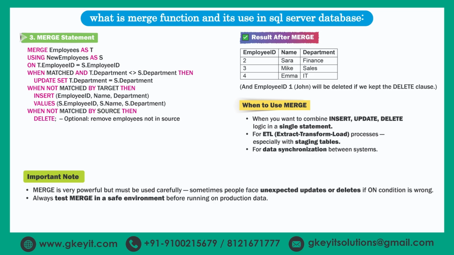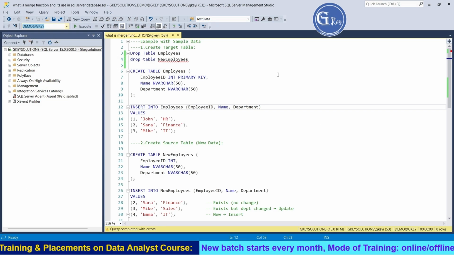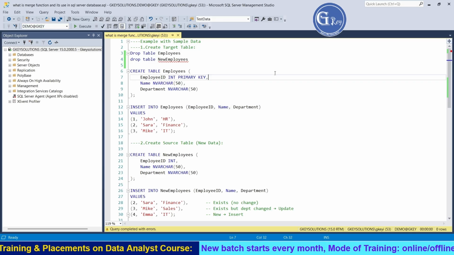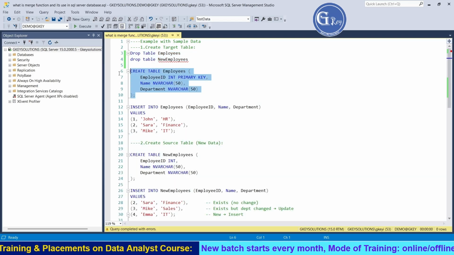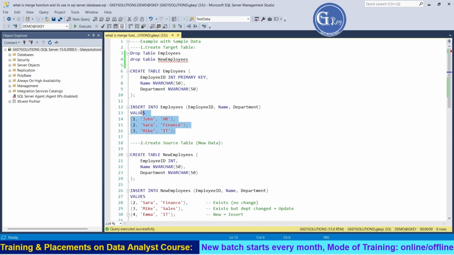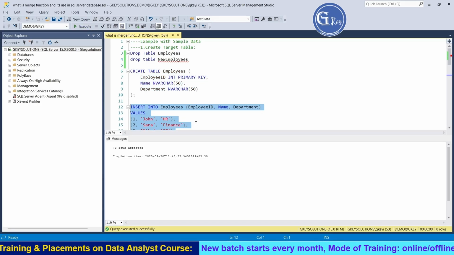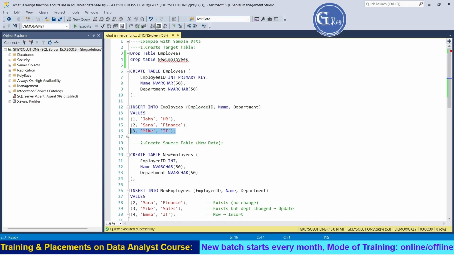And coming to see these things practically, we go to SSMS, that is SQL Server Management Studio, and we are at the demo at GKey database. Here we are going to drop these two tables. Why? Because if the tables are already created, we are going to drop them. Now we are creating the tables from the beginning. We are creating the employees table. The table has been created. We are inserting these three records, that is 1 John HR, 2 Sarah Finance, and 3 Mike IT.